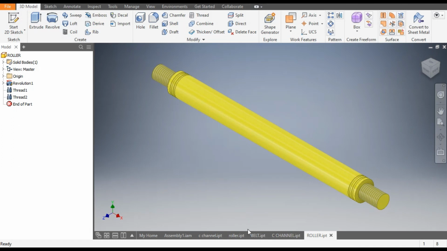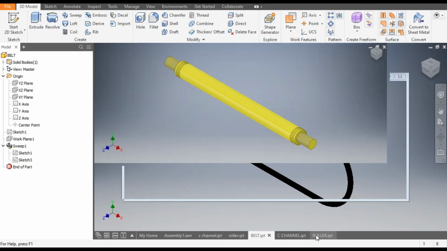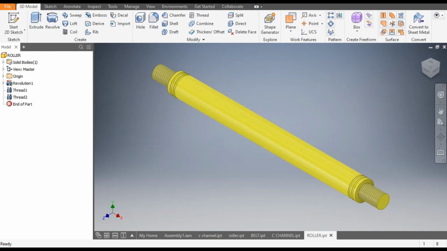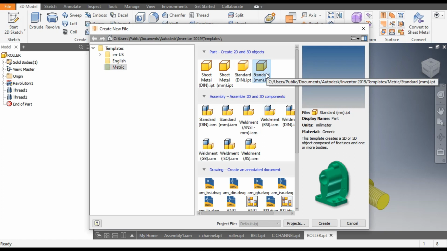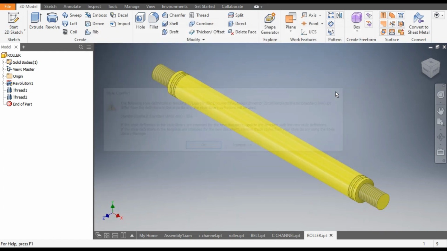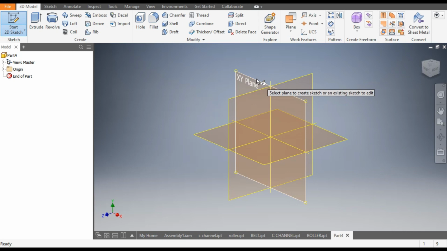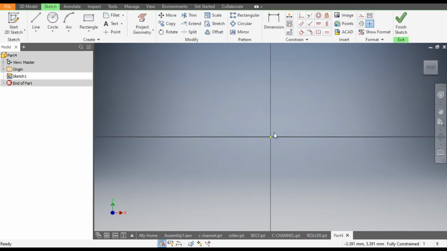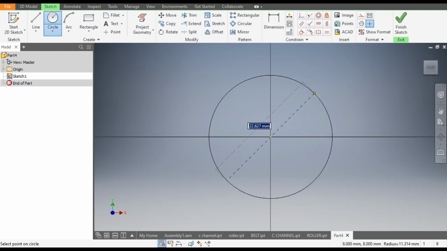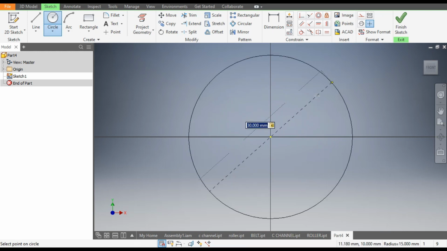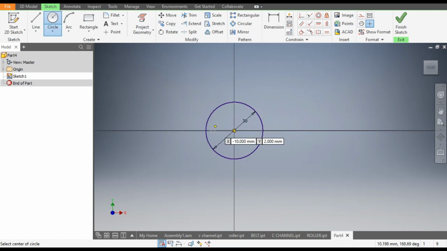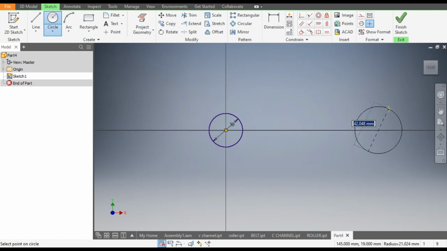Now we are going to make the belt profile. For that go to new, go to standard part in millimeter. Okay, now go to 2D sketch and go to XY plane. Select the circle profile, take the midpoint and make a circle of dia 30. Similarly here also make a circle of dia 30.